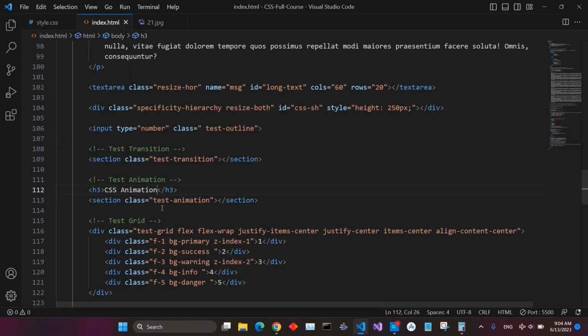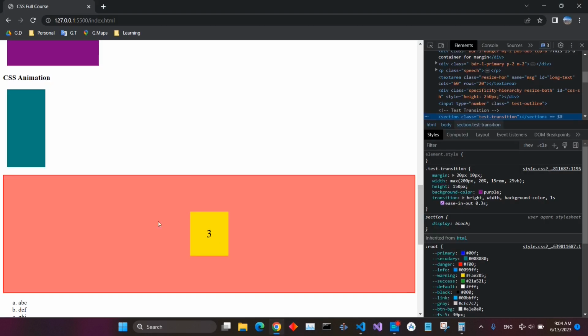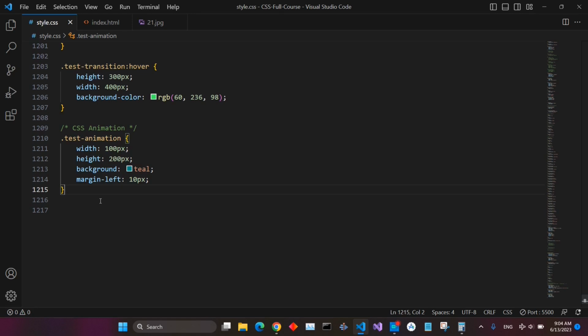Here inside the HTML I have this section called test animation. This is how it looks like. We are going to learn animation on this section element.